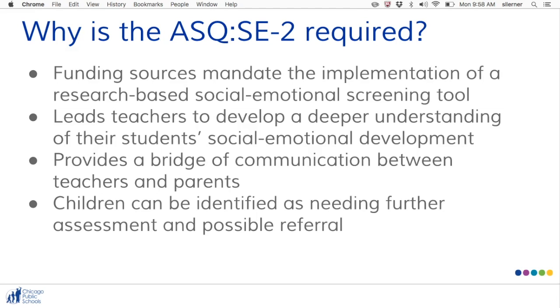The ASQSE2 helped lead teachers to develop a deeper understanding of their students' social-emotional development in order to provide the best possible support. Teachers should review the results and meet with parents to discuss the results. Teachers and parents should discuss any next steps that need to be taken. Next steps can include implementation of learning activities that will be provided sometime during the winter of 2016. Intervention activities can be found in the appendix of the user's guide, monitoring, further assessment, or referral.